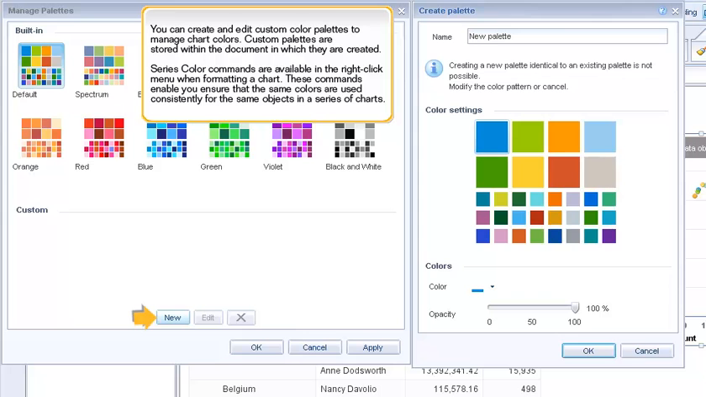You can create and edit custom color palettes to manage chart colors. Custom palettes are stored within the document in which they're created. Series color commands are available in the right-click menu when formatting a chart. These commands enable you to ensure that the same colors are used consistently for the same objects in a series of charts.